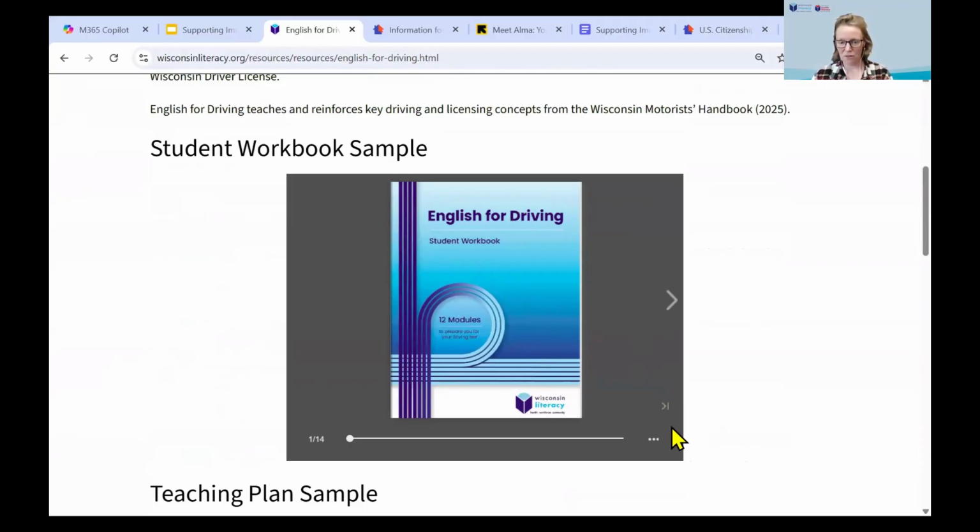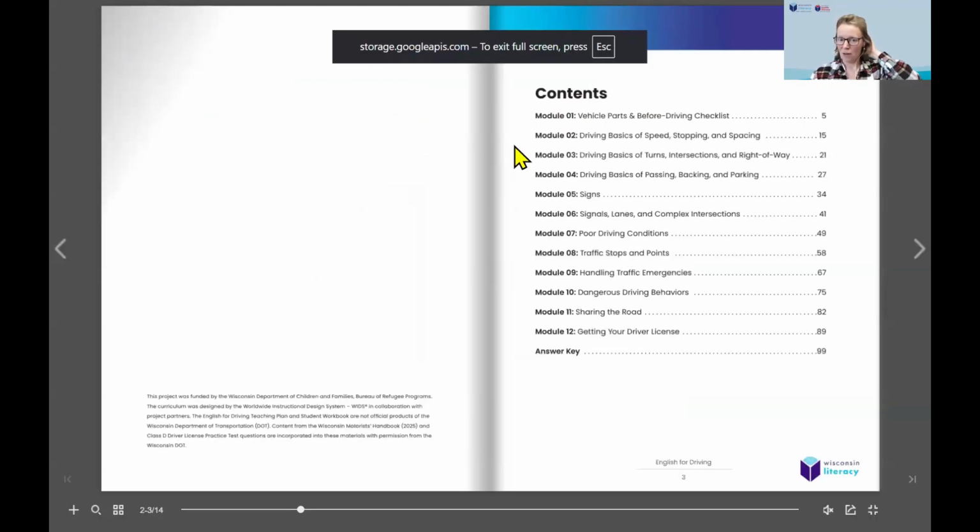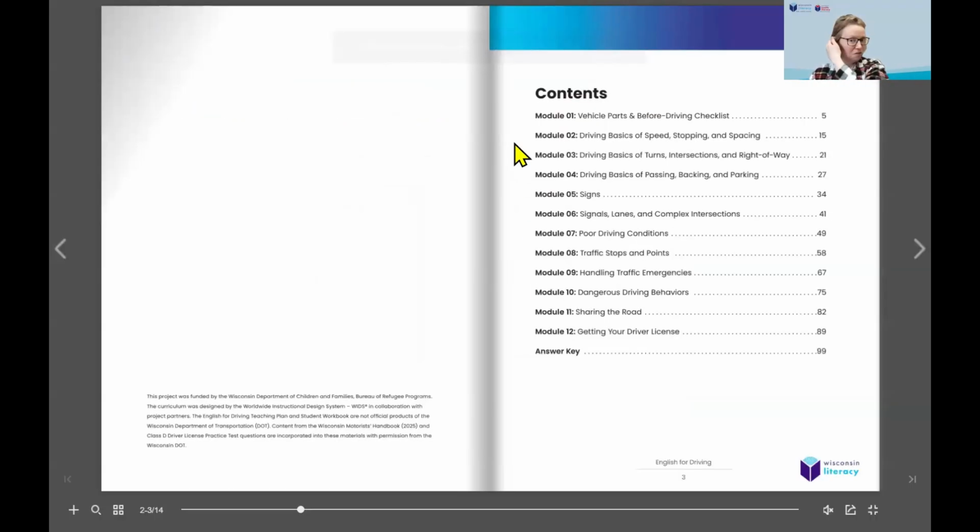It follows, let me see if I can show you here. I'll turn off that flipping page sound and make this bigger. So it follows the modules in the Department of Motor Vehicles or the Department of Transportation's motorist handbook. So there are 12 modules in there. So we have 12 modules here.